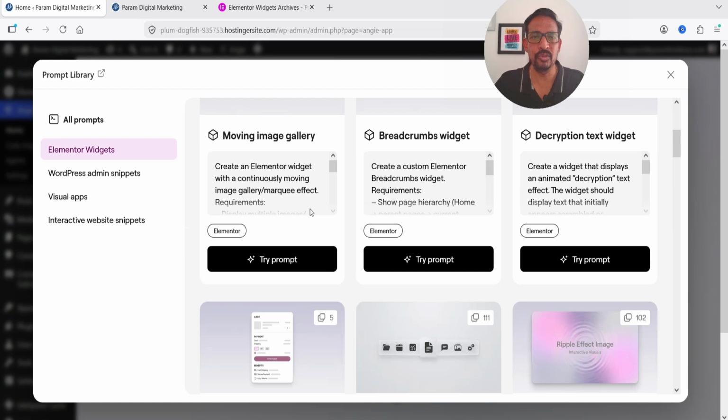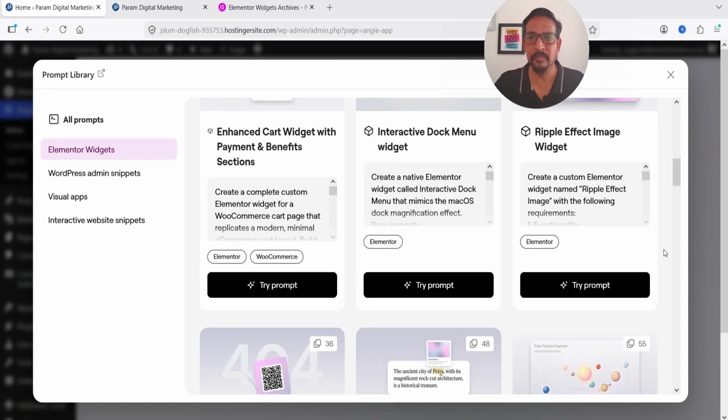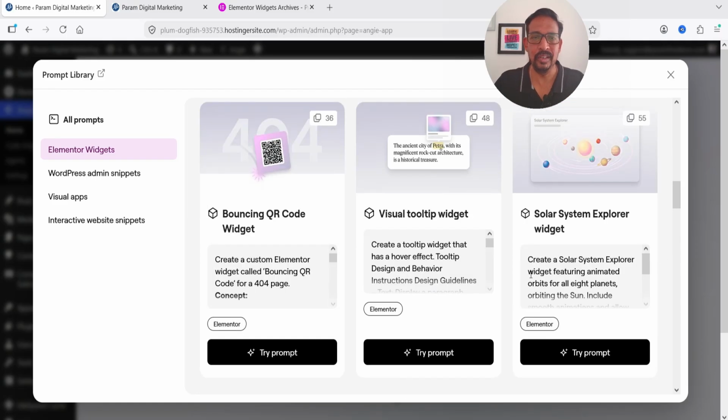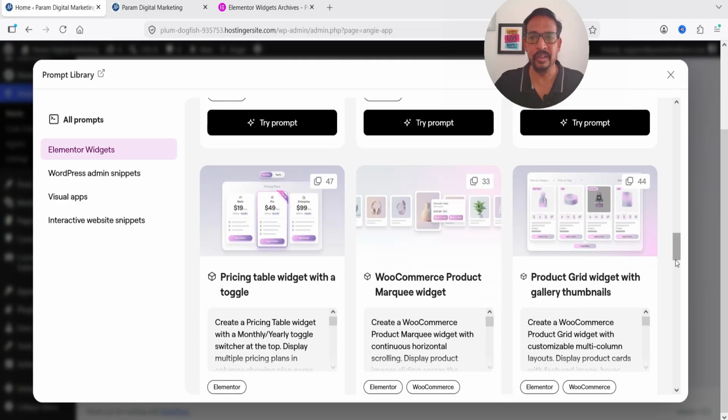So you will see different prompts here: moving image gallery that we have already created, enhanced cart widget, a ripple effect image widget, then solar system explorer widget, a bouncing QR code widget, image reveal menu widget, flipbook PDF widget, table widget, WooCommerce product marquee widget. I have already shown you how you can create this marquee widget.